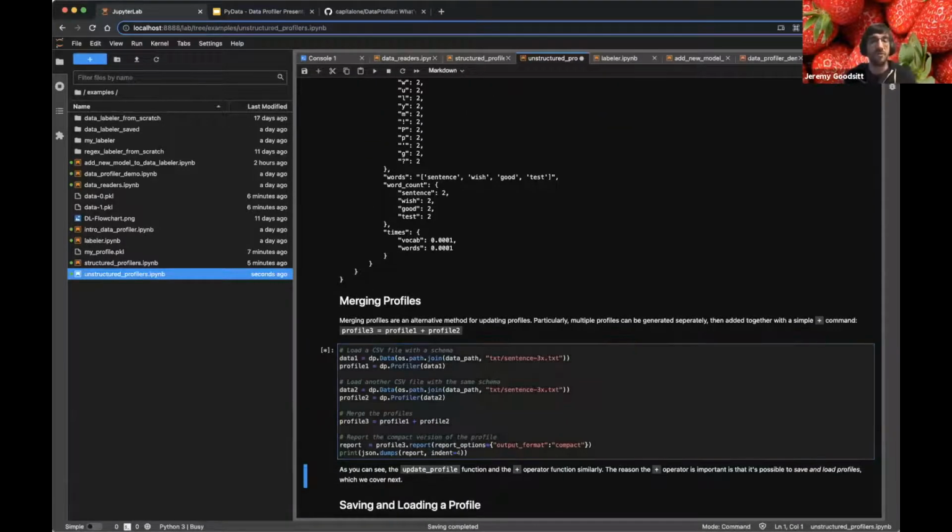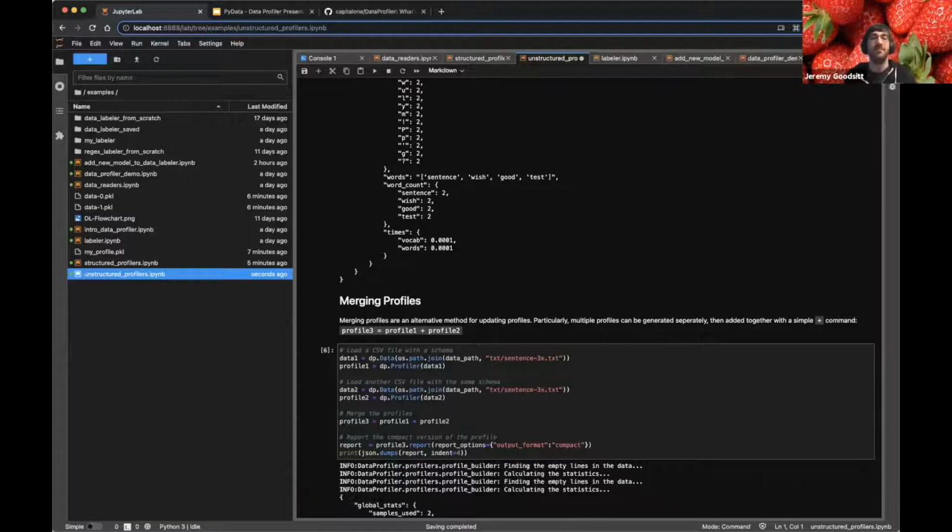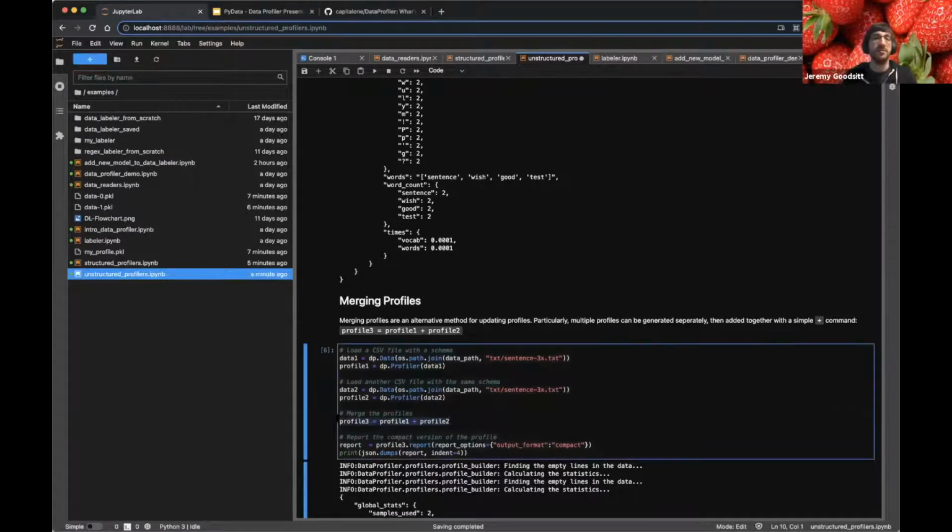Again, merging profiles. If we can do batches, why can't we do merge? Super large text file, break it into pieces if you want to. Get all the different profiles, and a simple addition here will reduce that information into a single profile without altering the original profiles. We're going to give you that ability, which is really cool.